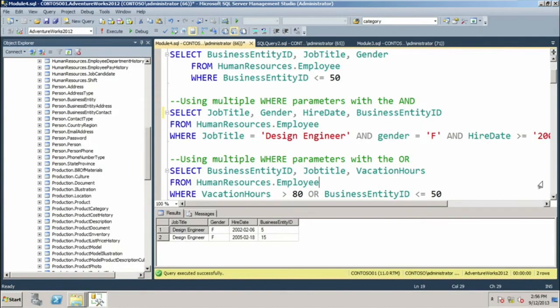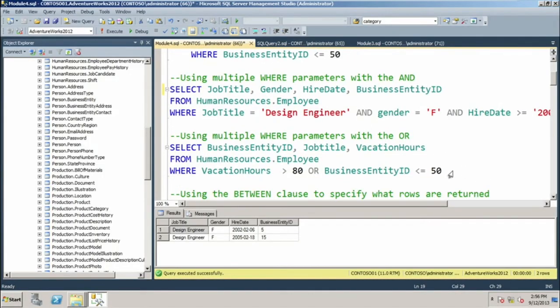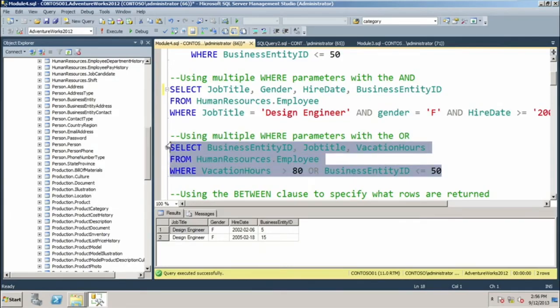All right, so we got creative with that one. On the fly is good most of the time. We'll do this one now. This is that multiple where parameters with the or. So that was the and. So this is where we want vacation hours greater than 80 or business entity ID less than 50.